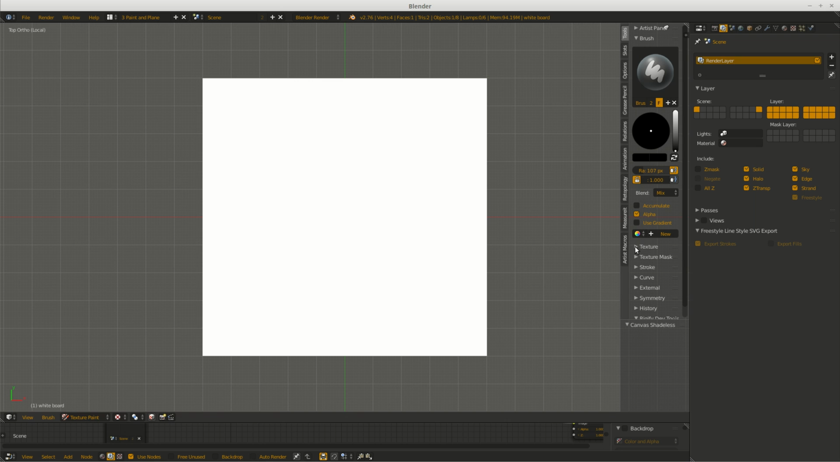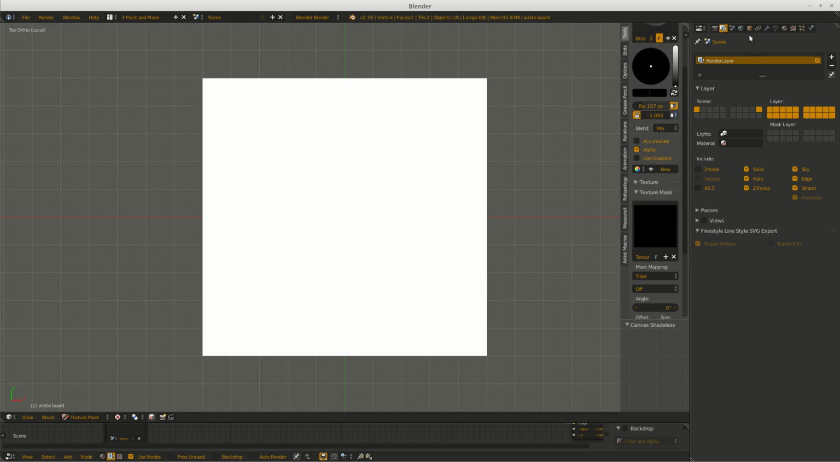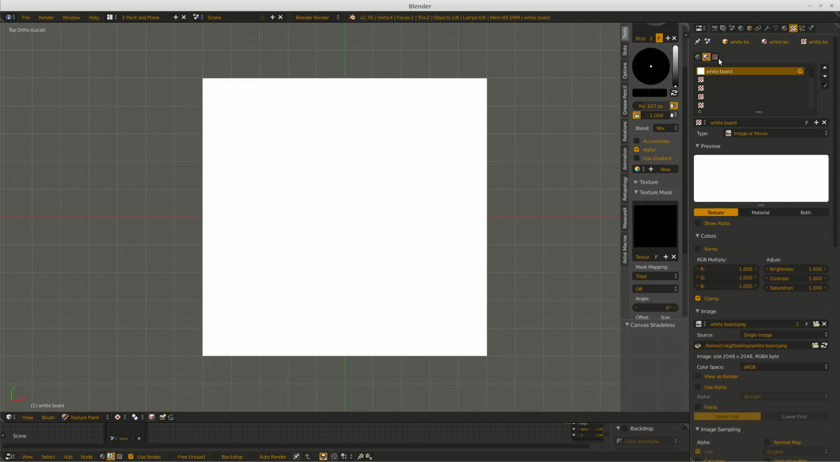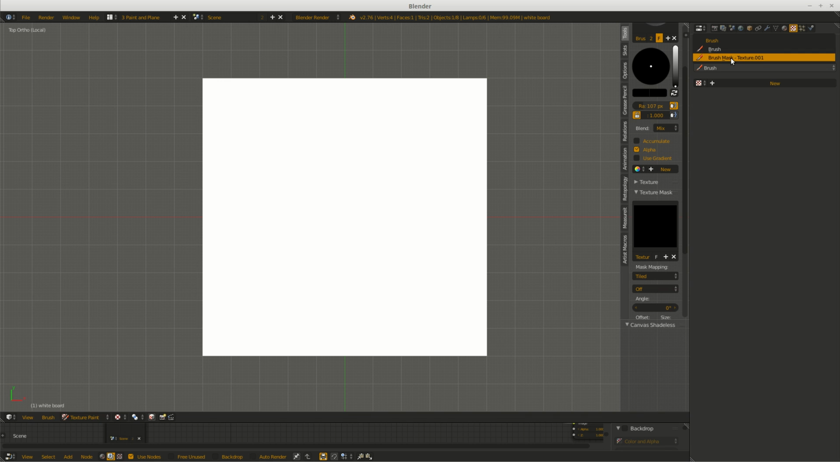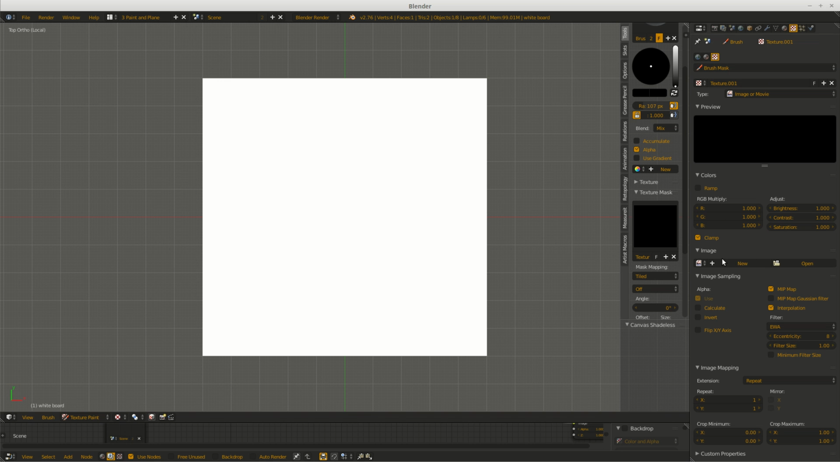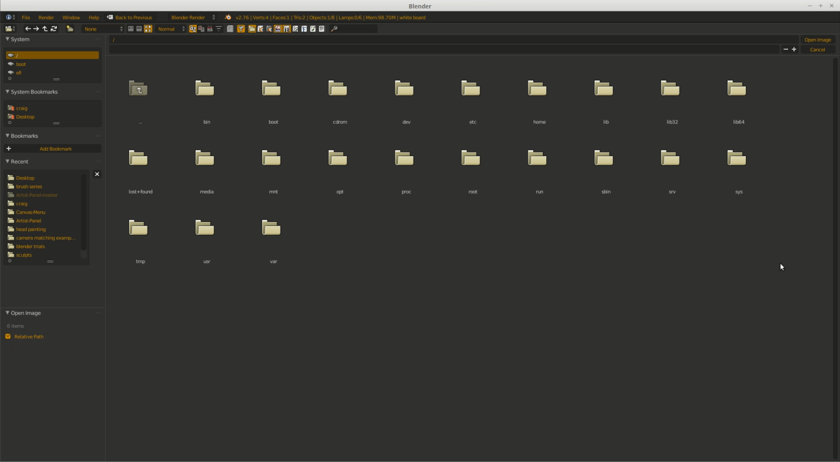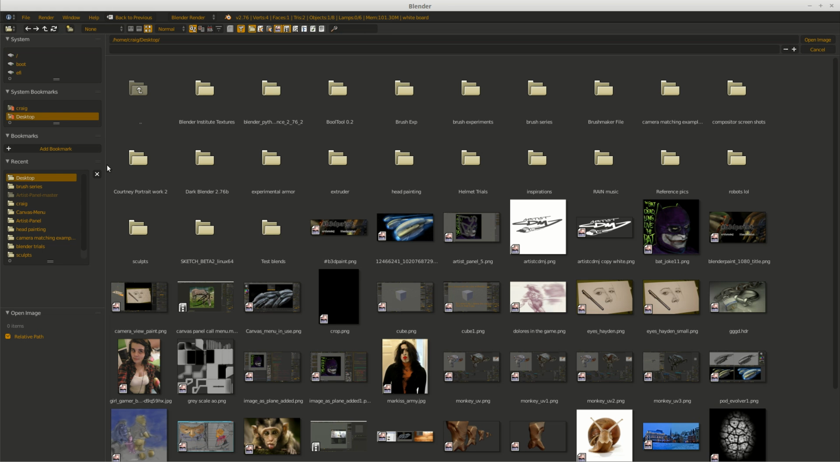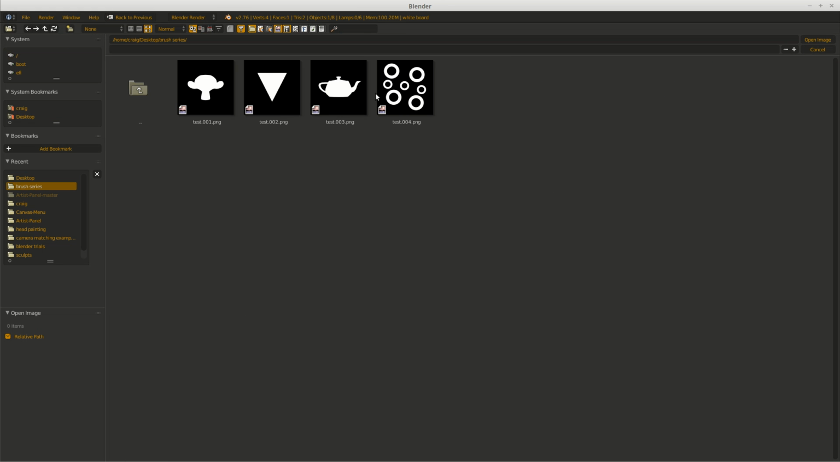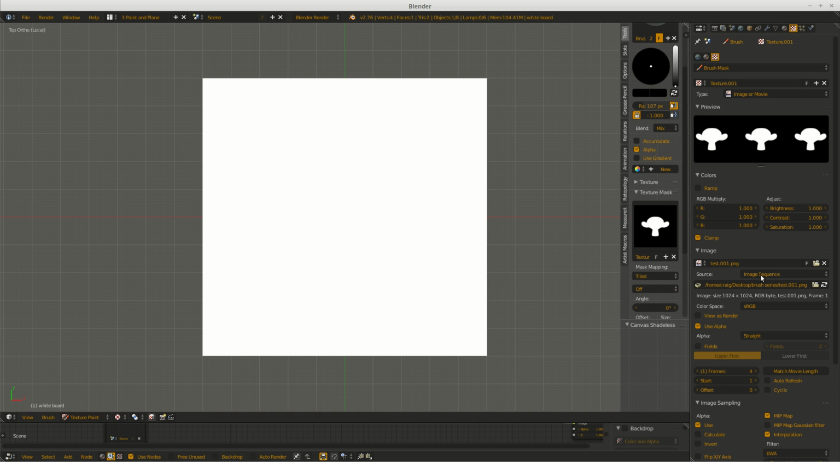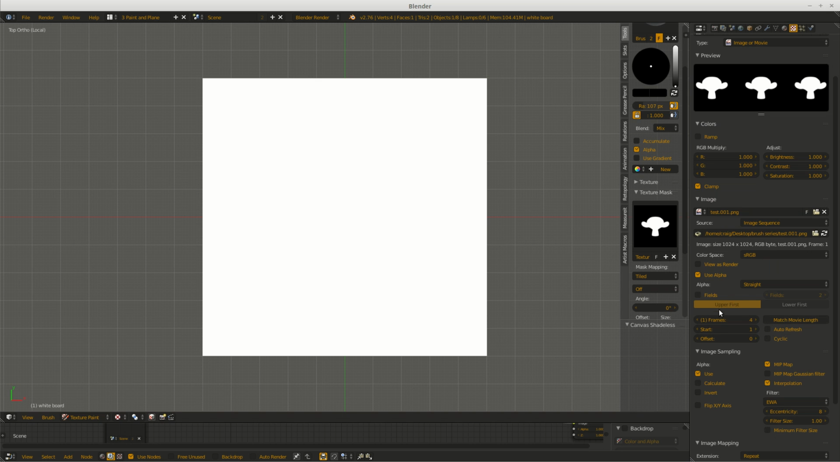We're going to use the images we made as a texture mask. So I'm just going to go to the texture tab, click this, and change this to brush mask. Where it's holding an image or an image slot, we're going to open, go to our brush series, click the first one and shift select the other ones, open, and you'll see here it says image sequence.